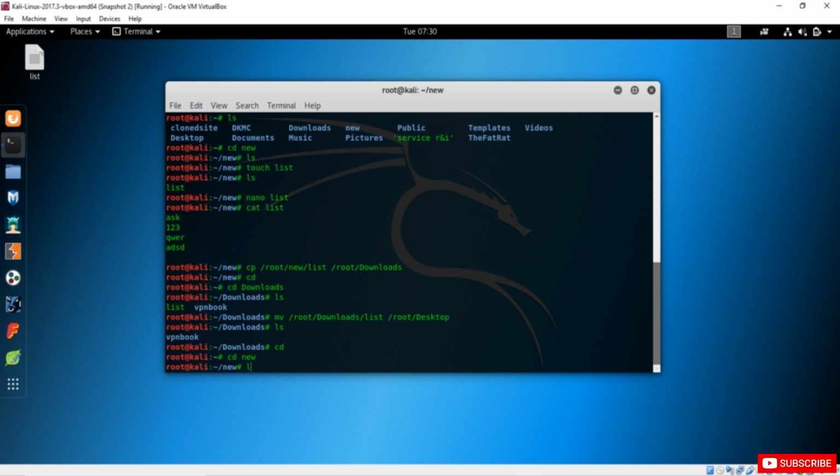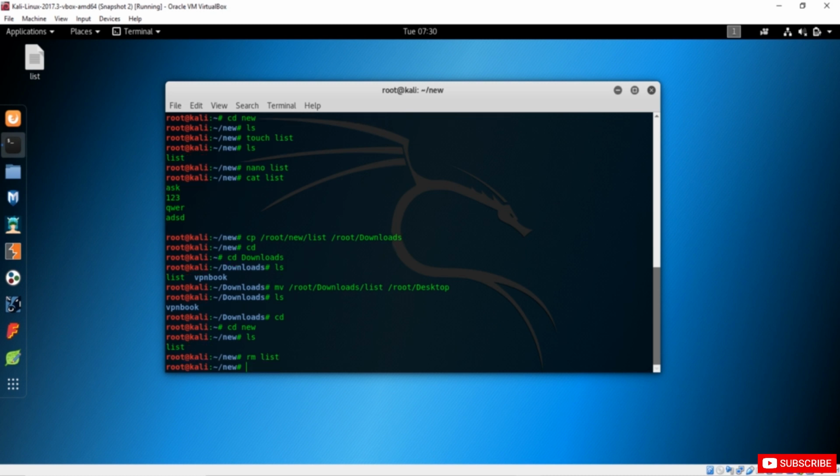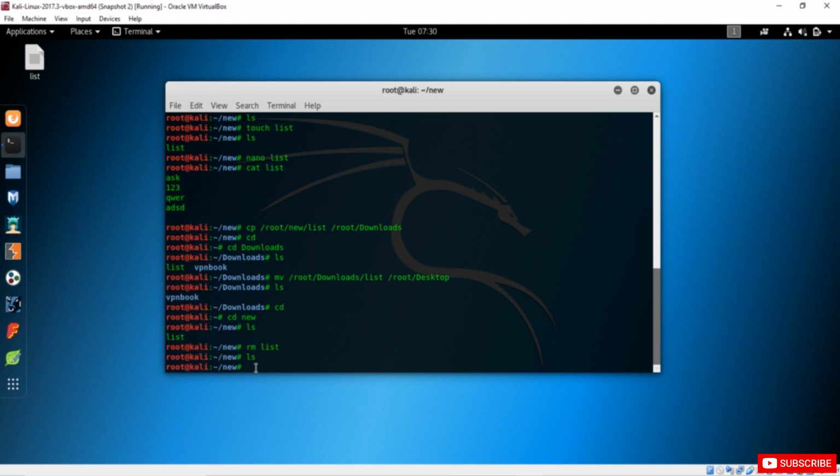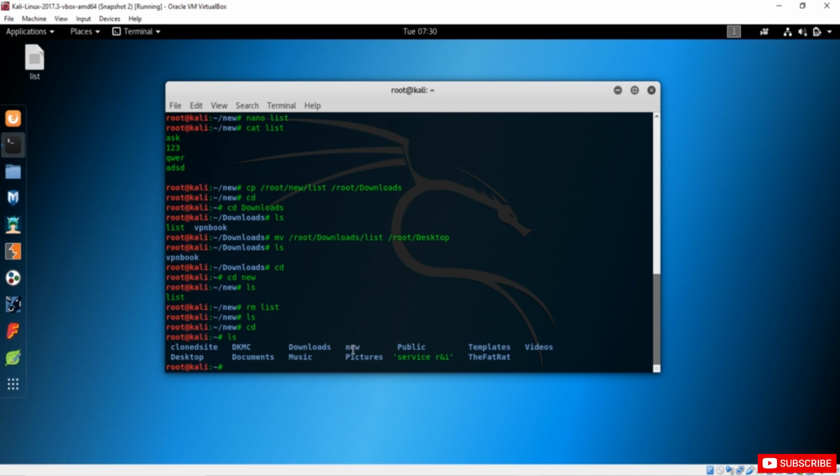Type ls. If you want to delete this file, type rm and the name of the file. If we type ls, file is deleted. It is empty again. Go back to root directory. If we type ls here, you can see the directory we have created.